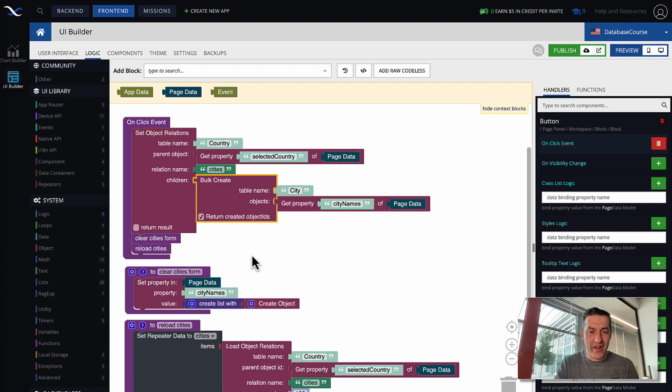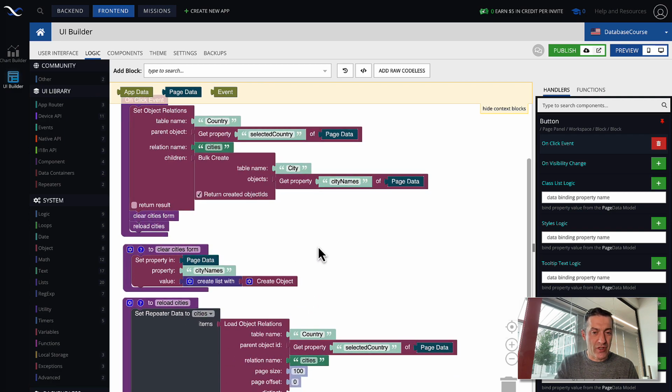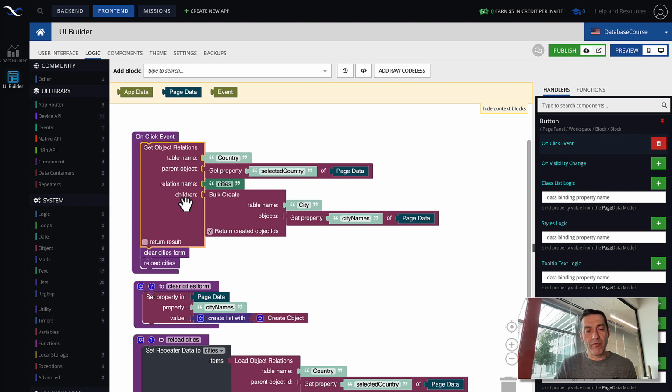And then after that, we clear out the form and then we reload the cities. So that's the additional logic right here. So set object relations with these four arguments, it will work exactly the same both in codeless and in all our SDKs if you are going to program it with code. But now you understand conceptually what individual arguments are.